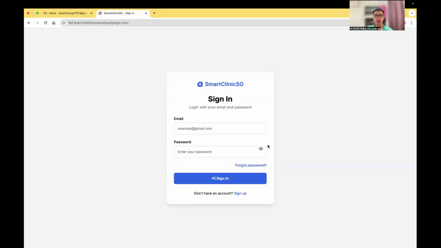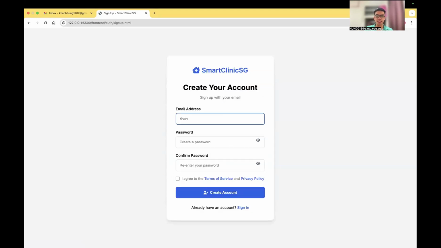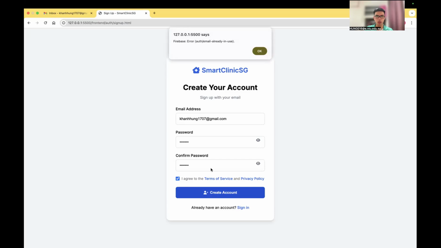This is Group 4, and today I'm going to make the presentation about our medical app. Let's start with the login system. If the user enters an existing account, it shows the error that the email is already in use.